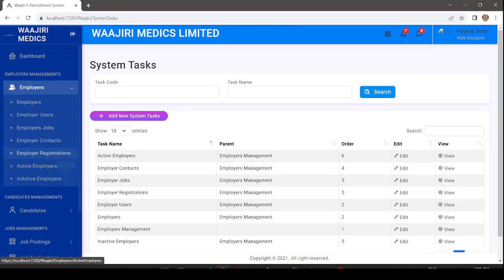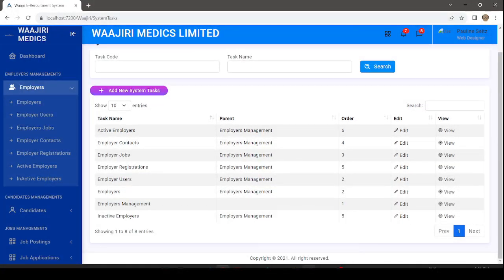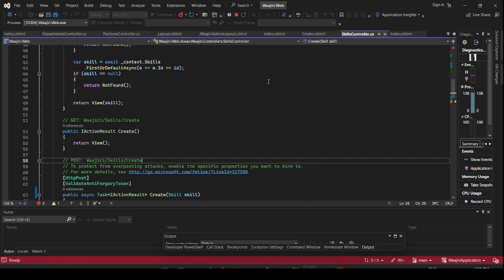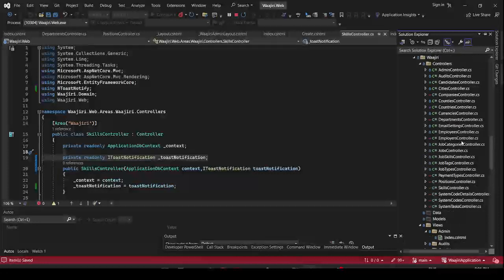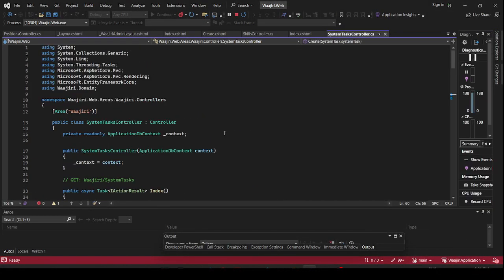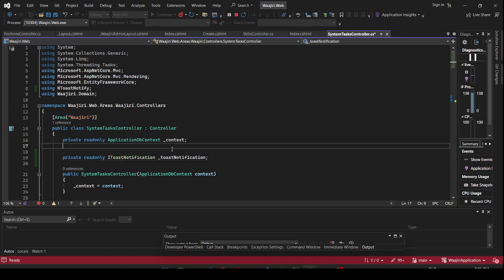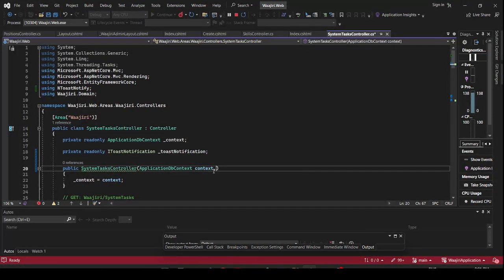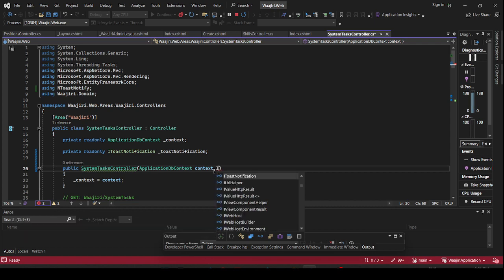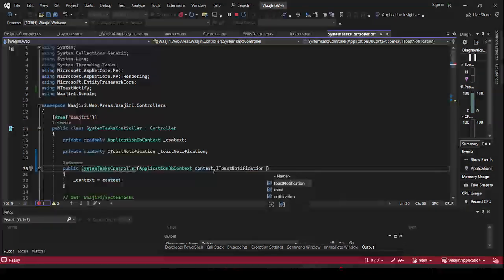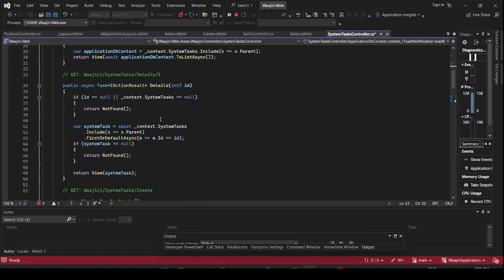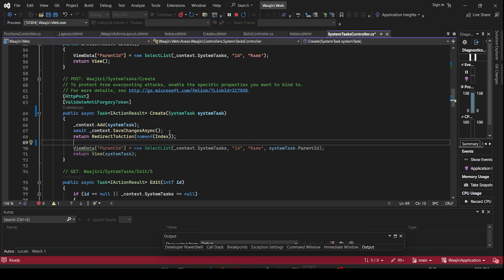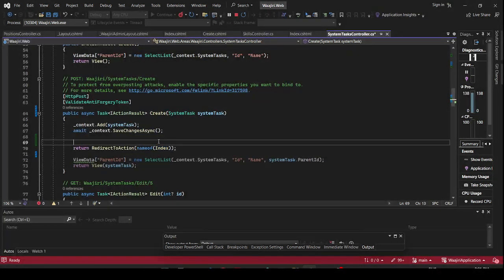After I've done that, we didn't have an alert, so we can add an alert within our app when creating system tasks. Come to system tasks. This is it. I'm having the iToast notification. Then you can have here toast notification. On our create, we can have our alert. So we'll say _toast add message.